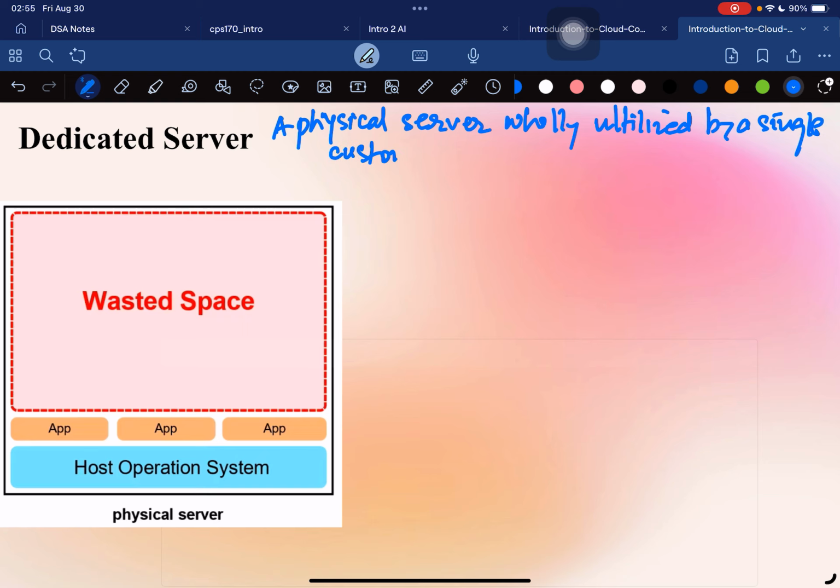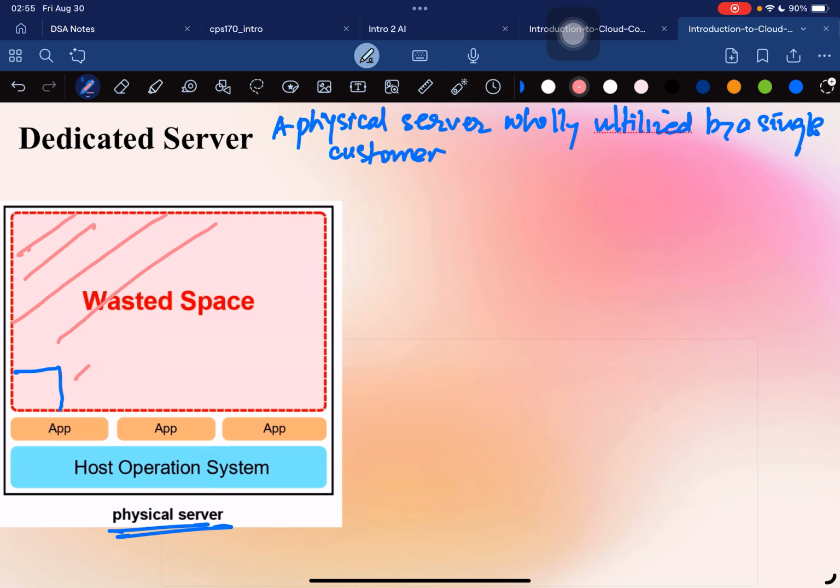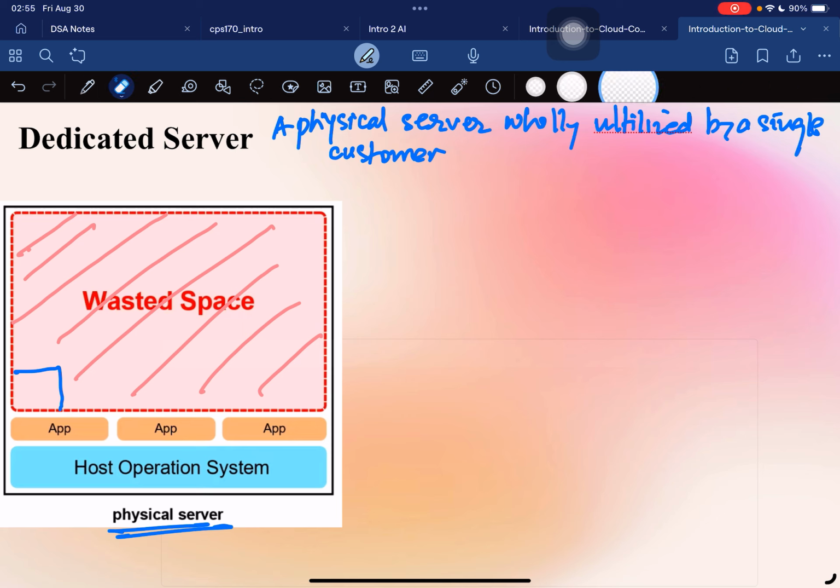What does that mean? You have to guess your capacity, how much you want. Let's say you took this physical server, you rent it out, or let's say you bought it. Now you are just storing one photo, and the photo takes this much space. Now the remaining space, this much space, is being wasted because you're not utilizing it. So you overpaid for this space.